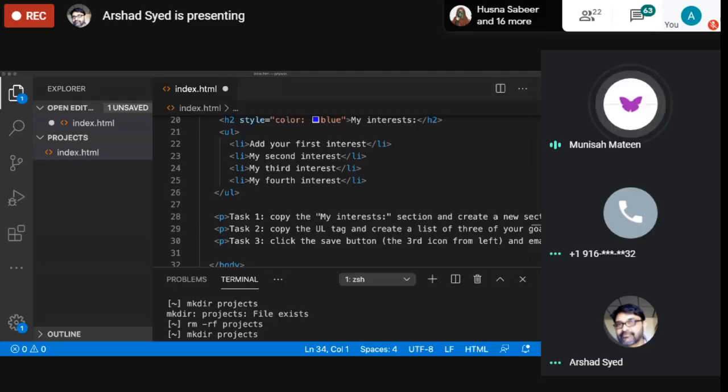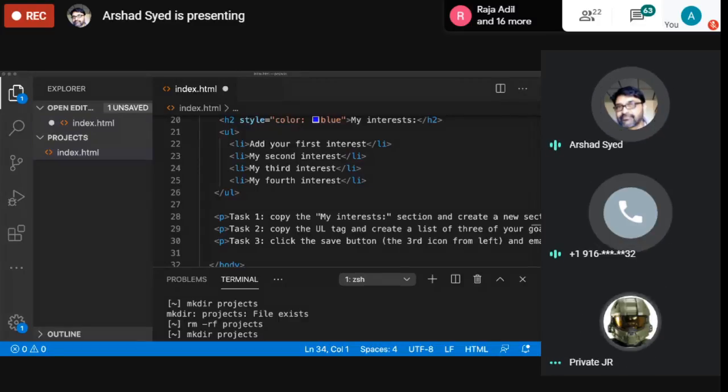Now I see in red letters: mkdir, an item with a specified name C:\users, my name, projects already exists. Yeah, it says that for me too. Okay, that's fine. That means what you did before actually worked.